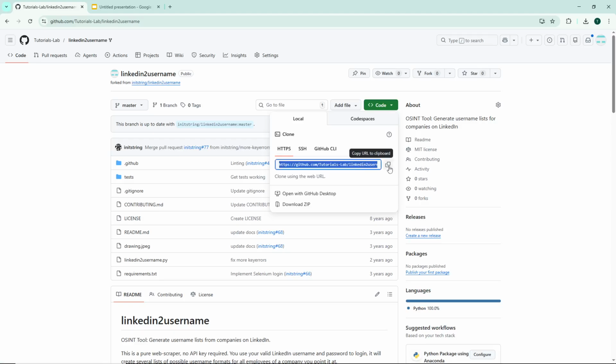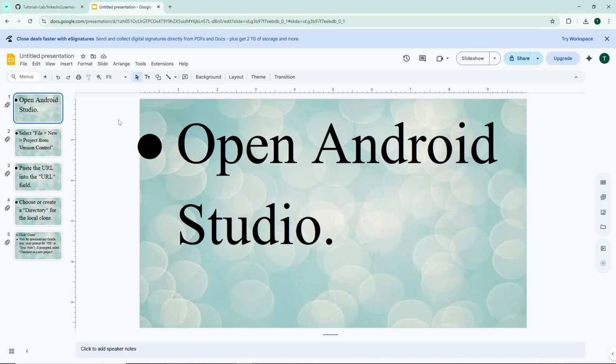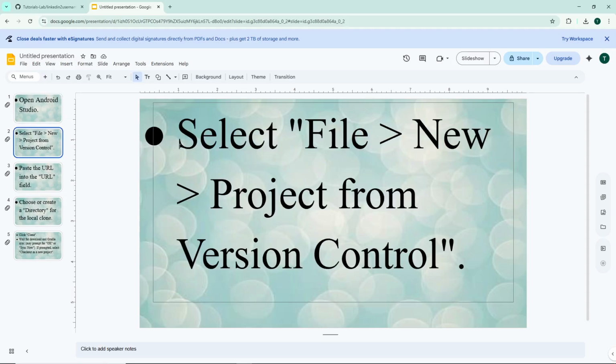Since I don't have the Android Studio app available right now, I'll walk you through the next steps that you'll need to follow on your end. Once you have Android Studio open on your computer, direct your attention to the top menu bar. Click on File, then hover over New, and from the submenu that appears, select Project from Version Control. This option is specifically designed for importing projects from platforms like GitHub.